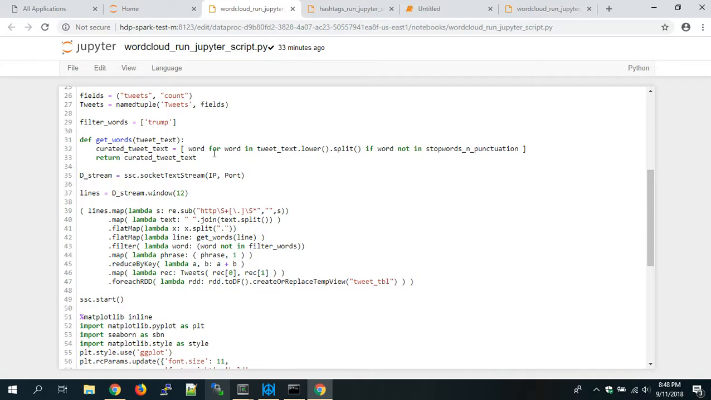So instead of doing it here, I added it all up down here. I wrapped it up in a function, and it returns the text, which is all that I don't want. So then in here, I just said not in filter words, right? Words that are not in filter words.